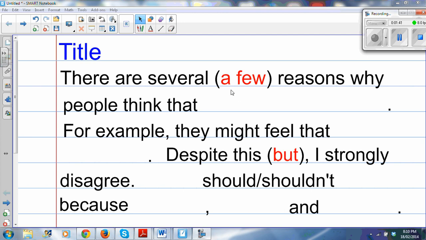Now, if the word several is too hard for you to spell, you could also use a few. It means the same thing. However, the next sentence, despite this, you are letting the reader know that even though you acknowledge their point of view, I strongly disagree. I don't just disagree, I strongly disagree. It is wrong.